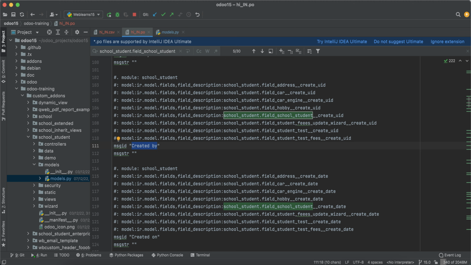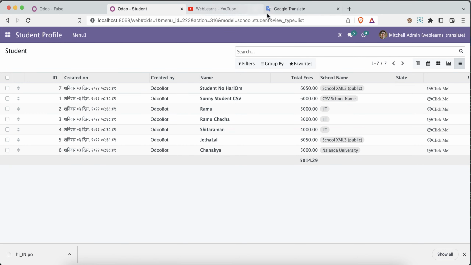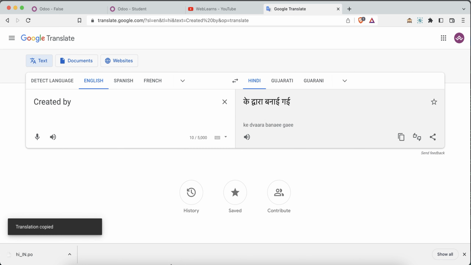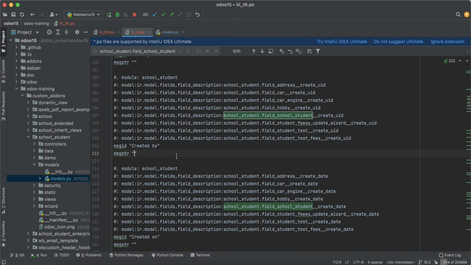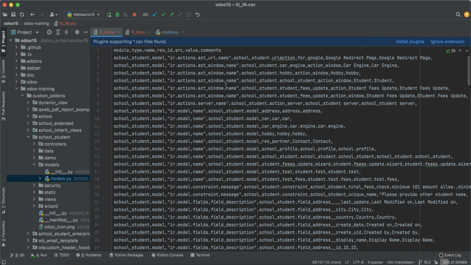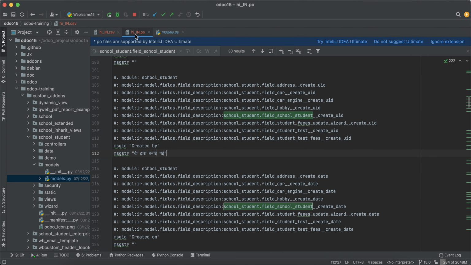So this created by, I will copy this one, and I will go to Google Translate, copy the Hindi translation and paste it here. So here you can see the difference between CSV and the PO file. In the CSV file we have to use comma, comma, comma, and the last one we have to replace, because this is a CSV file, comma separated values we have to provide.